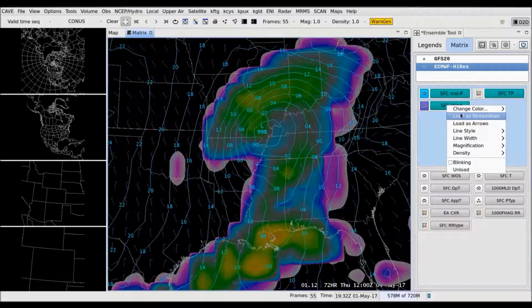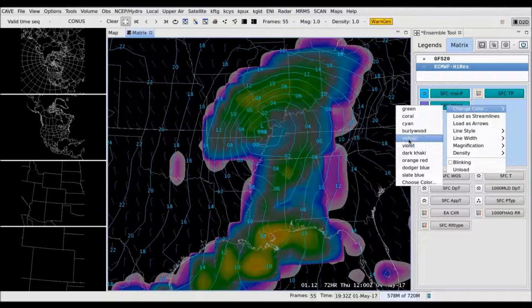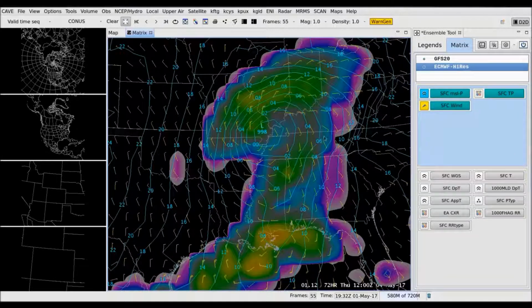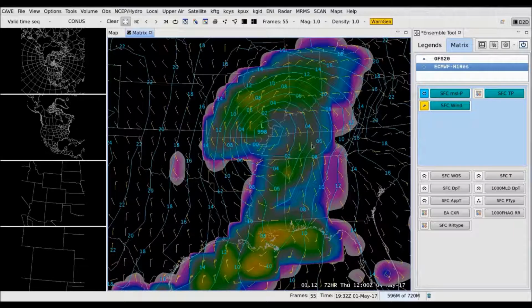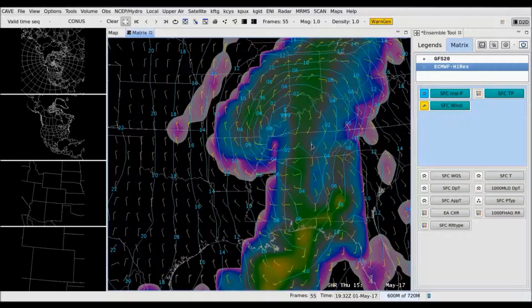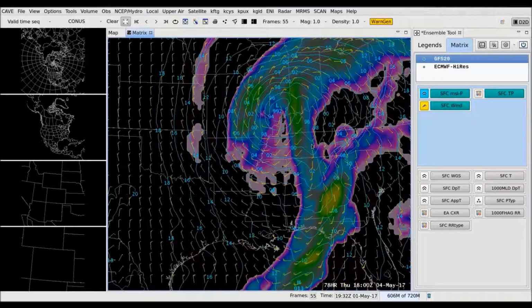So let's change the color first of those wind barbs so we can see what we're looking at. And now we can just go back and forth between the two of them. They're valid at the same time, and they're 72-hour forecasts. And you can see that the center of the cyclone is, I just advanced it by 6 hours, and now we're going back and forth on those.